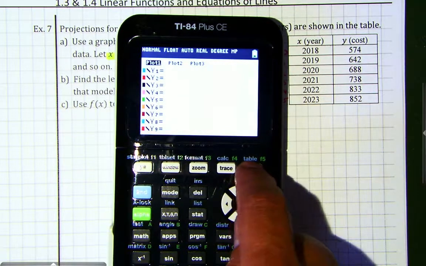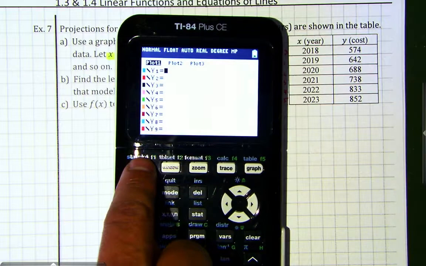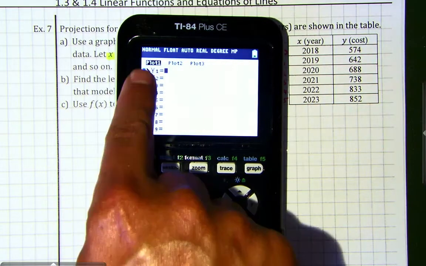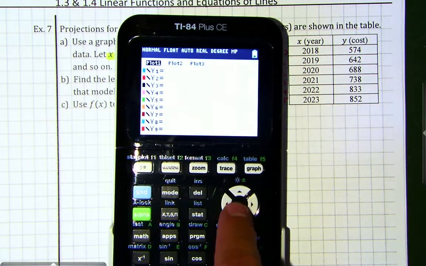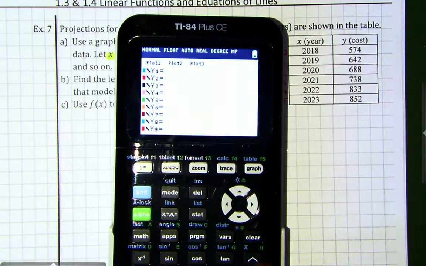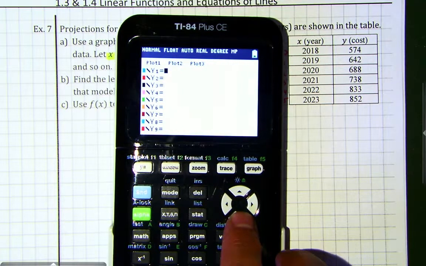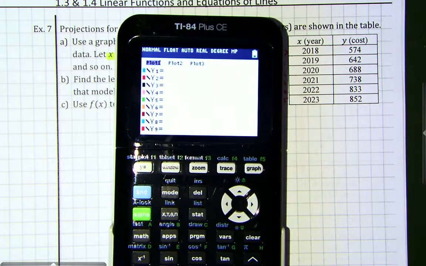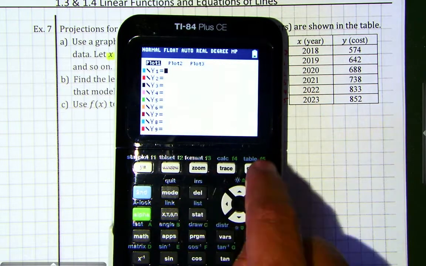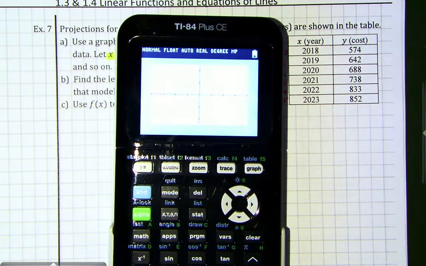So to get to this menu, you click on Y, and that gives you this menu. Make sure that Plot 1 is highlighted by going up and pressing Enter, or you can disable it as well. But let me go up, press Enter, go down, and I know that the plot is ready to graph. I'm going to press Graph. And notice that nothing appears.